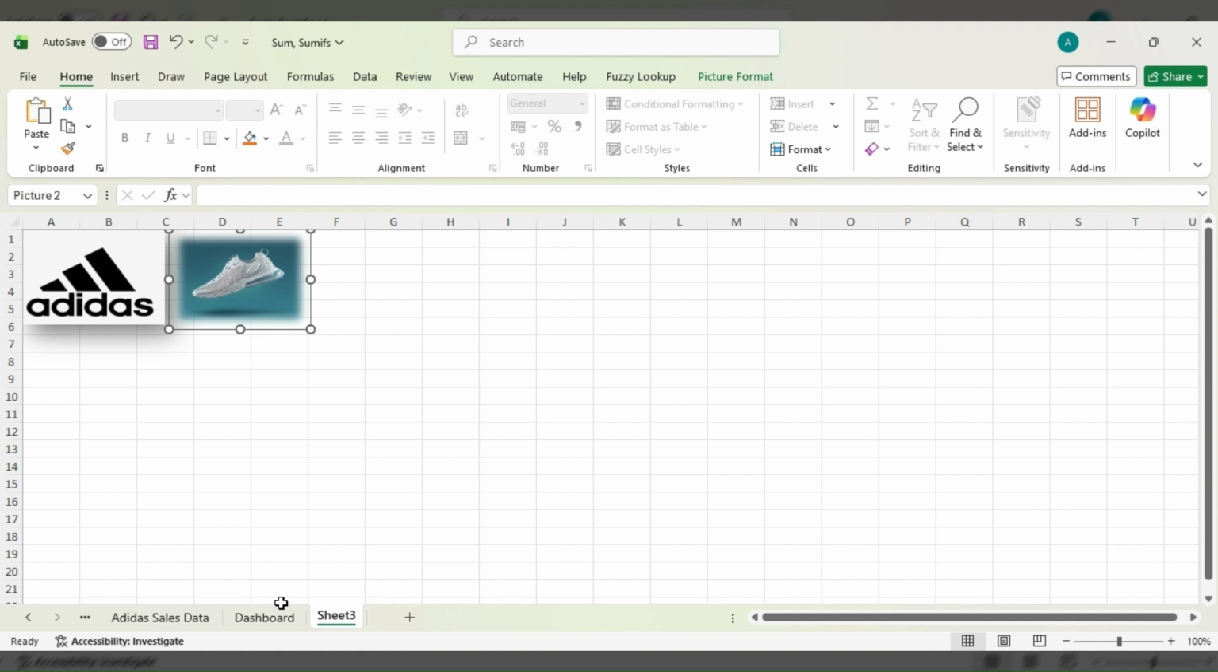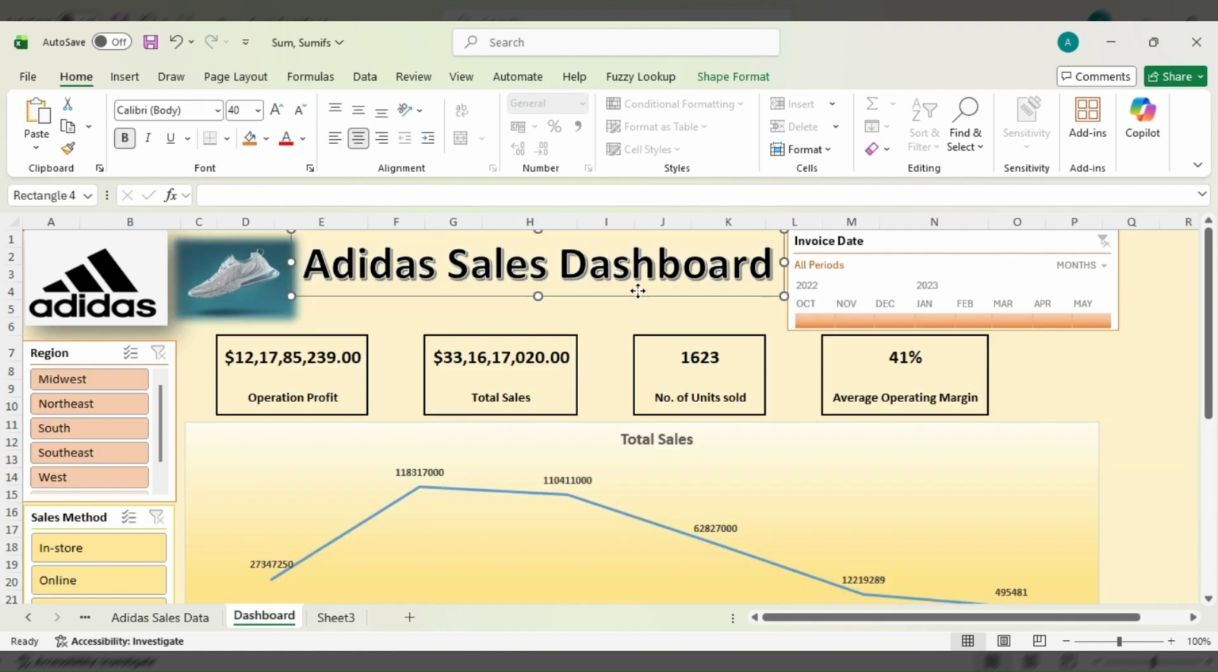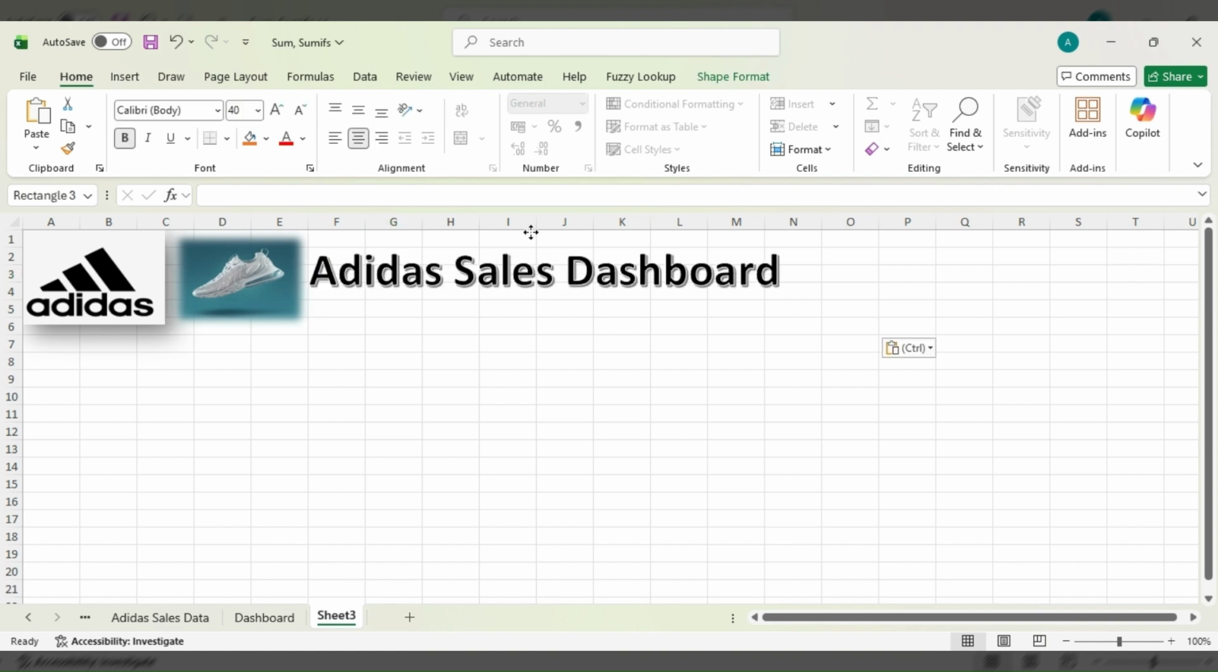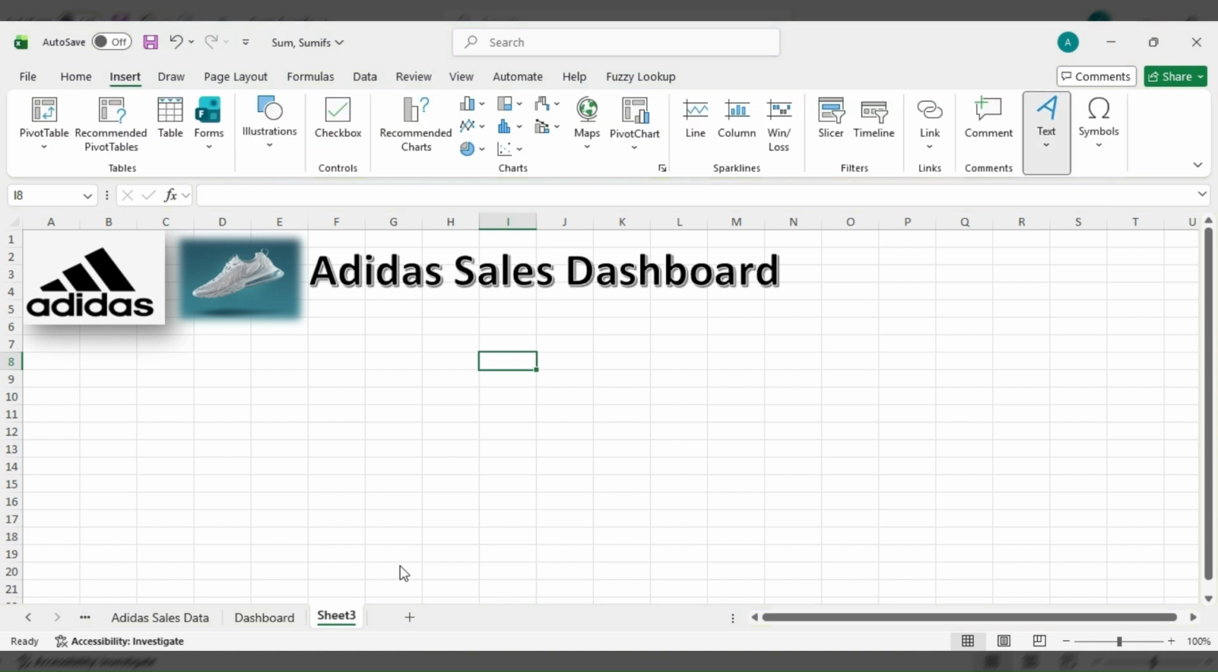You can format that image and place it where it looks better. And to add this text you will insert and add the text. I'm just adding it using this, okay. You can insert the text from Insert, WordArt text. You can insert the text and type the Adidas sales data.